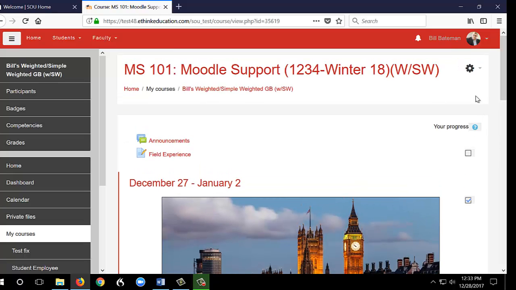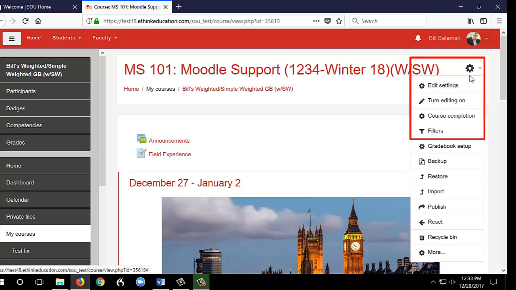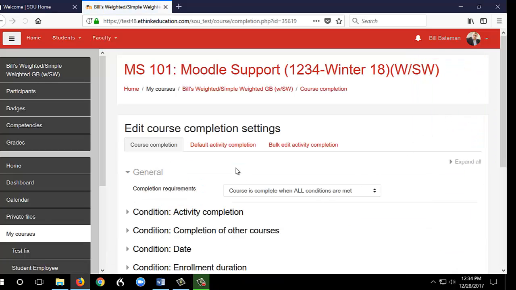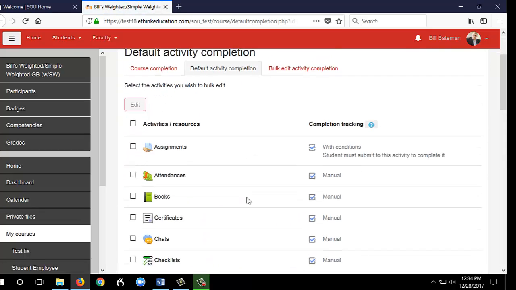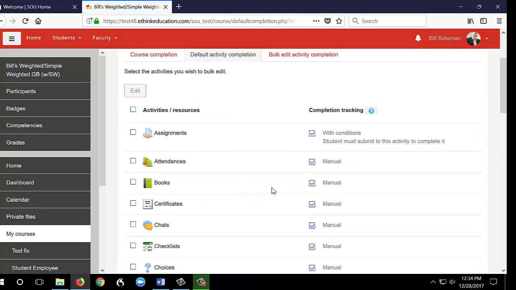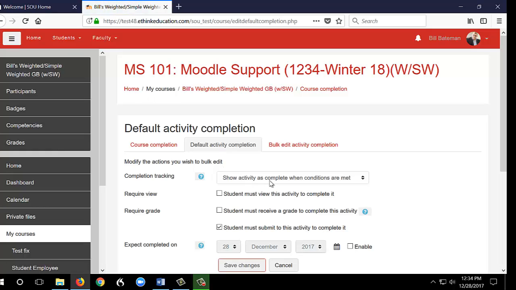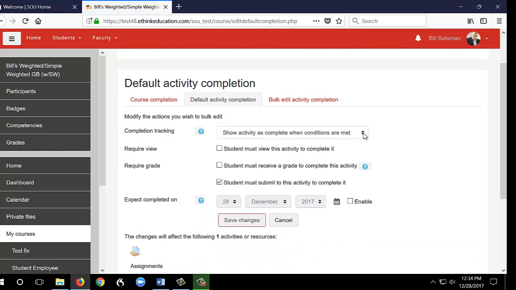Well, let's come up here to the gear symbol in the upper right hand corner and take a look at these course completion guidelines. I prefer the default activity completion so I can set all of the things together. For example, for all of my assignments in the class, I'm going to choose Edit and ensure that I set the conditions I want.